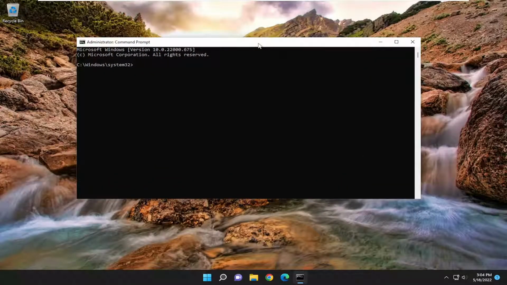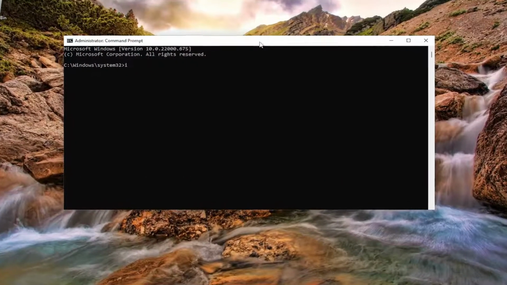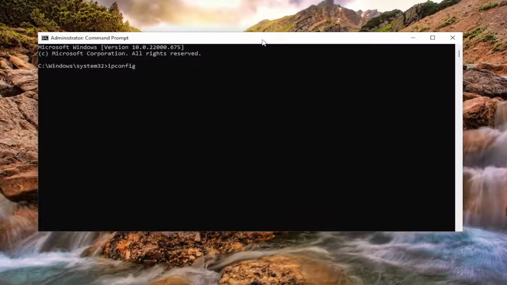And now into this elevated command line window, you want to type in ipconfig space /flushdns. Flushdns should all be one word attached to that / out front. Hit enter on your keyboard. Should come back with Windows IP configuration successfully flushed the DNS resolver cache.